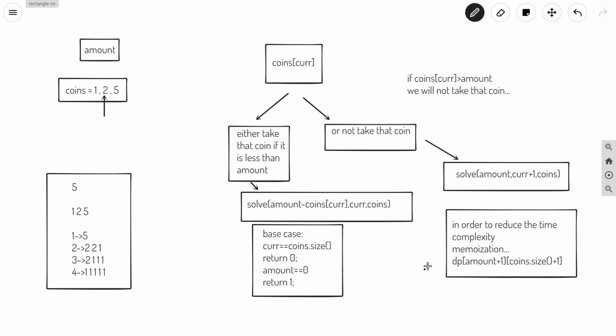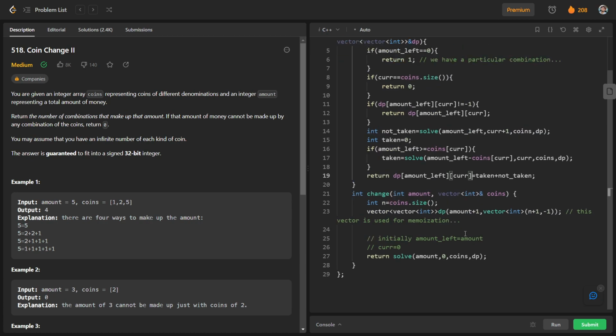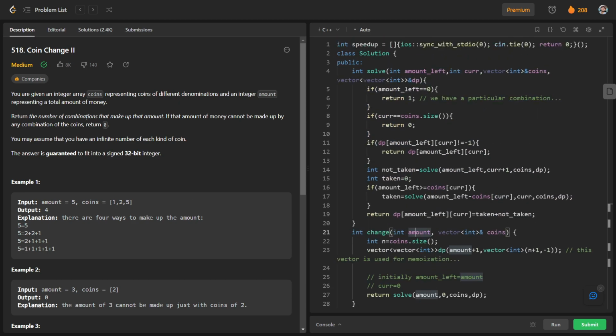And in order to reduce the time complexity, we have memoization here. For memoization, I have used this two-dimensional dp vector. And you can see that talking about base cases, if amount left is equal to 0, this will return 1 because we have got a particular combination. And if we are done with all the coins, we will just return 0. And in order to avoid repetitive cases, we will use memoization, and again we will go for two cases and we will return the answer corresponding to these two cases. And finally in our main function, we will return the value of this function, passing parameters as amount, 0, coins and dp. So in this way we have solved this question, and I hope you understood my solution.